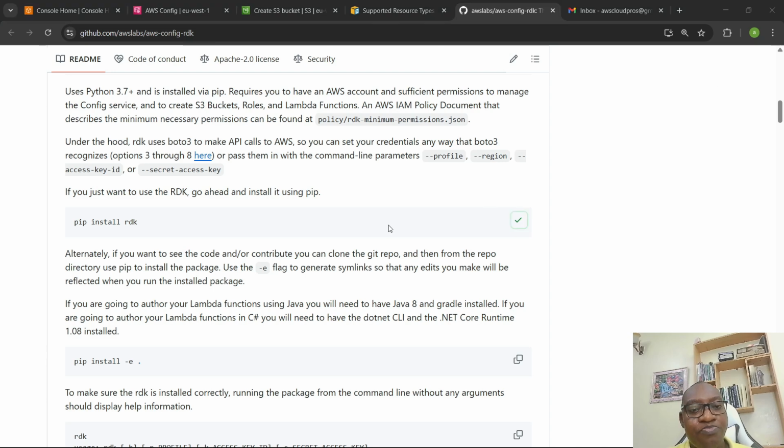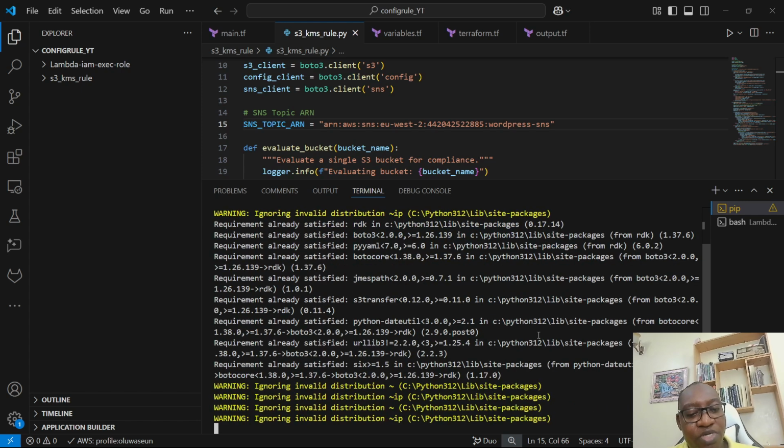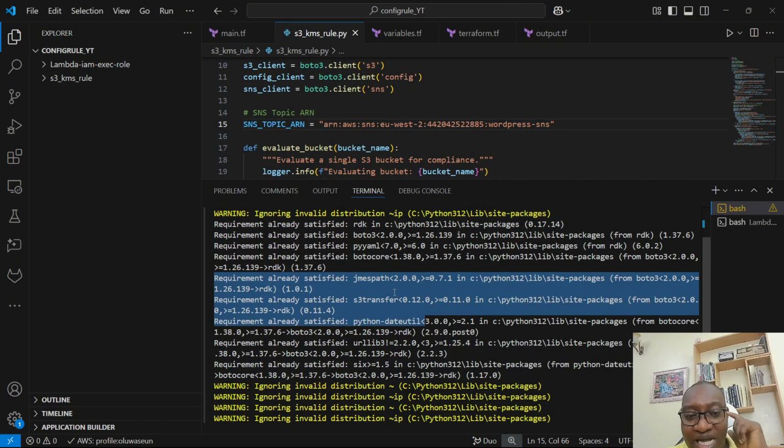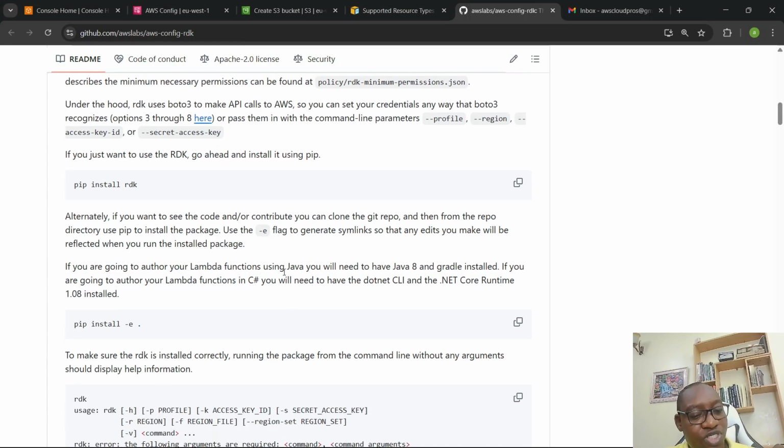So let's click here and let us see what this would give us. If I come here and paste it, of course, that's going to run through my environment. If you look at what it says, requirements already satisfied, because I already have RDK installed. So it's not going to install that for me again. But in your own case, if you don't have it installed already, it's going to go through the process of downloading and installing that package for you. So that's the first thing you need to do.